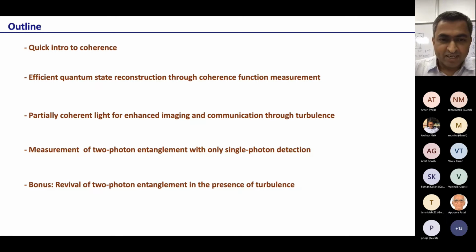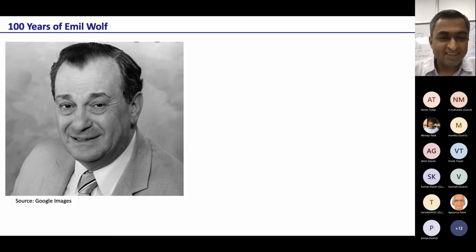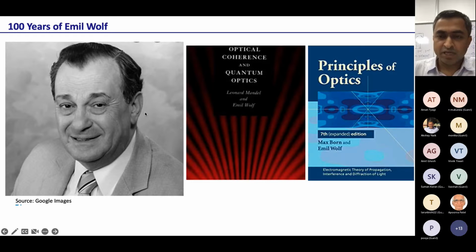So again, before we could really start, I just wanted to bring in Emil Wolf here. This is the 100th year of Emil Wolf. He was born in 1922. He died in 2018 at 96 years of age. He's really the modern pioneer of coherence theory, although he worked in completely classical scenarios, but he definitely has contributed a lot to classical coherence as well as quantum coherence. Many people would probably know him through these books, Principles of Optics that he wrote with Max Born, and Optical Coherence and Quantum Optics that he wrote with Len Mandel. He actually wrote the classical part, and then Len Mandel did the quantum part.